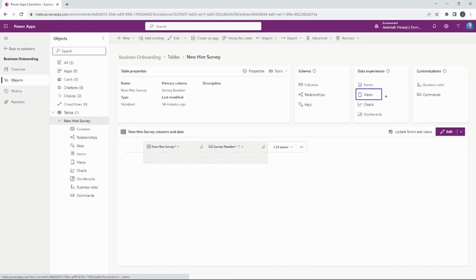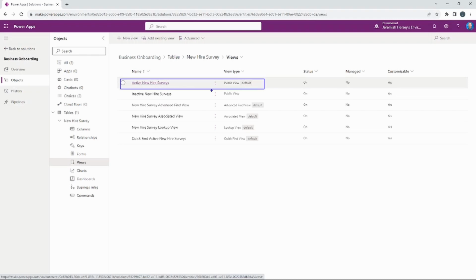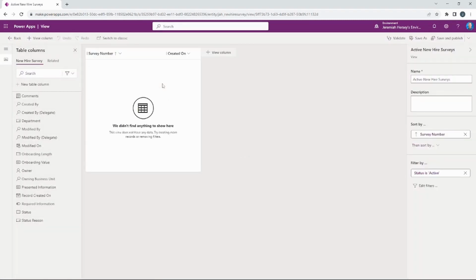This is the last thing that we're going to do here today. So we're going to go to views. And we're going to go to our active new hire surveys. So this is the public view. It's the very first one. Notice that Dataverse is creating a lot of stuff for us. All right, and so here is our survey number. We also have a created on date as well. That's going to be good for tracking when they actually submitted the survey.